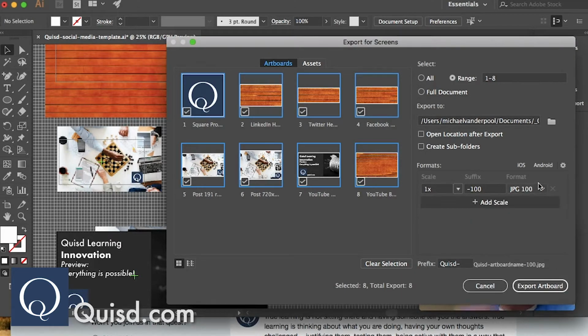one-time size. Potentially you may want to export your logo as a PNG if you want the background to show through. I'm going to recommend for your social media profiles that you do not do that.